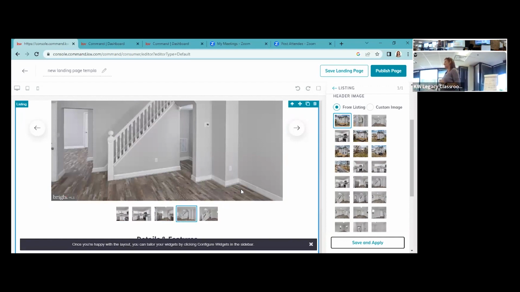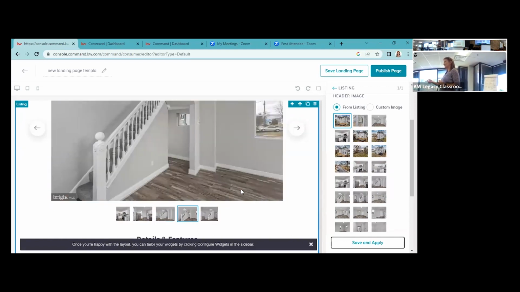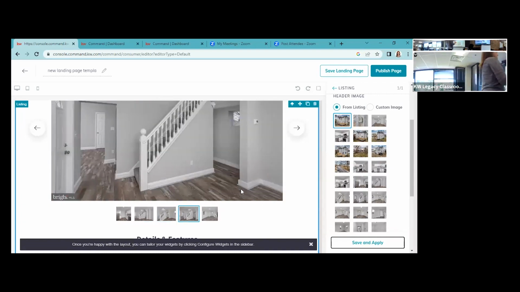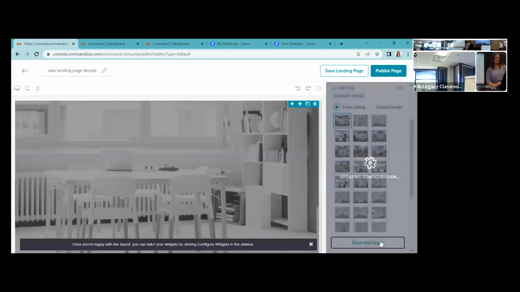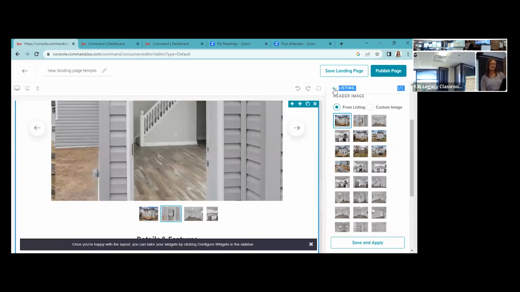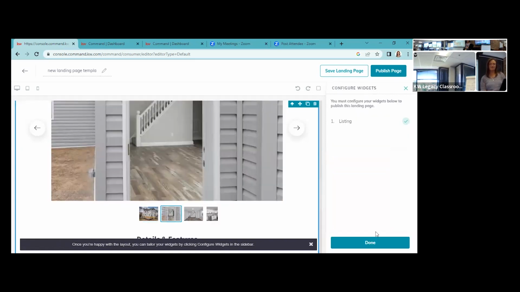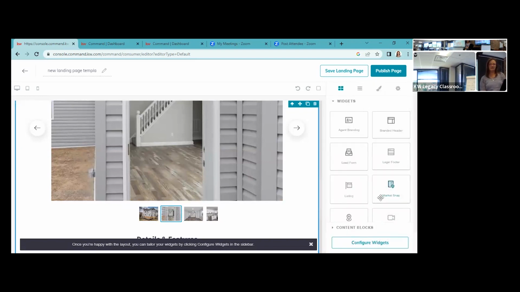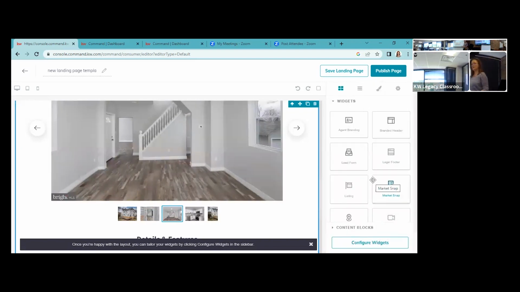Now, what it doesn't have yet is your contact info. We want that. We want to have your phone number there and your email address. Okay, so let's do that. At the bottom right corner, I'm going to hit save and apply. And then at the top where it says listing and there's a little arrow pointing to the left, I'm going to click that arrow and then I'm going to click done. Okay, I should be back at this point where I'm finished.